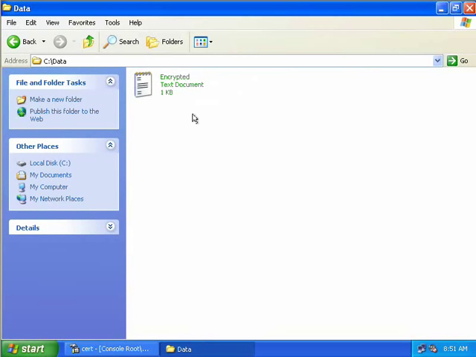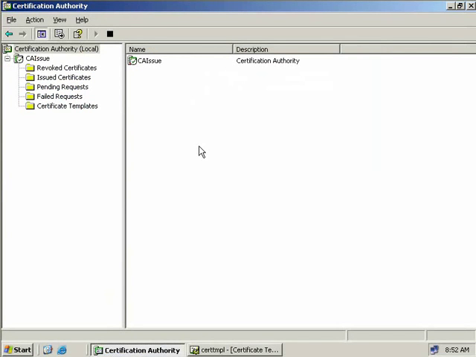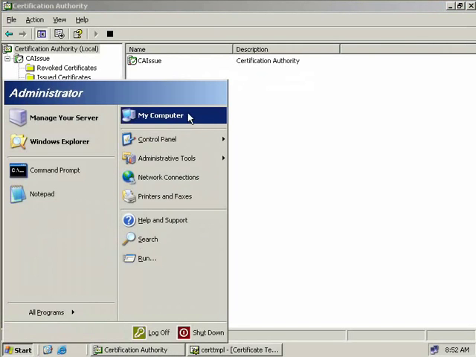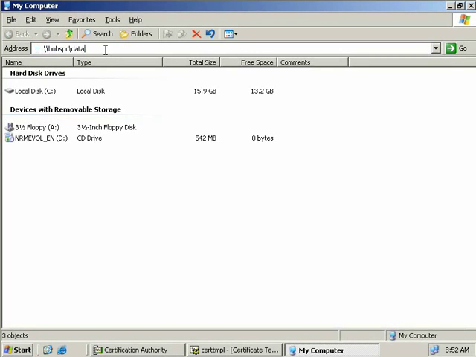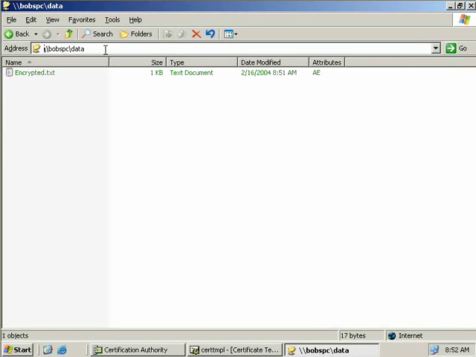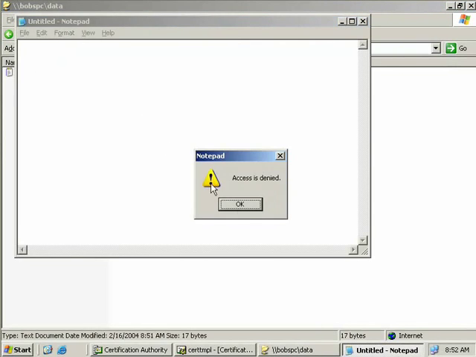encrypted. In fact, just to prove it, I've now jumped back into our issuing CA, and what we'll do is we'll open up My Computer, and we'll navigate to Bob's PC /data where we created the folder, and then we can see the encrypted text file, and if we double click, we're just getting a message which tells us that access is denied. And that's because XP user encrypted the file and we don't have a key to unencrypt it.